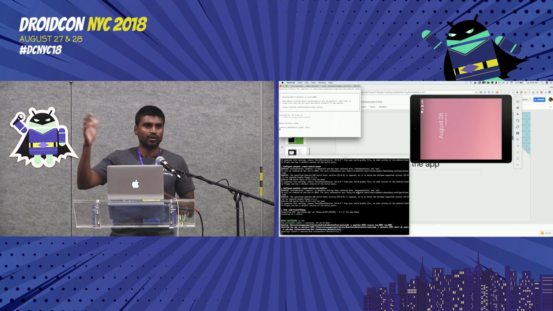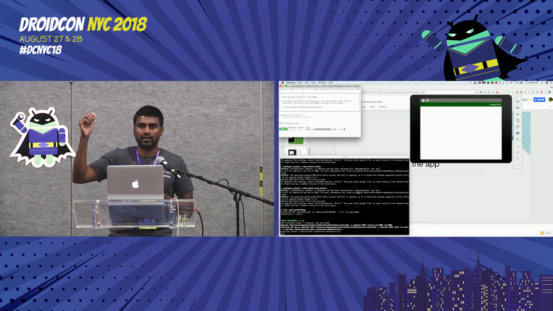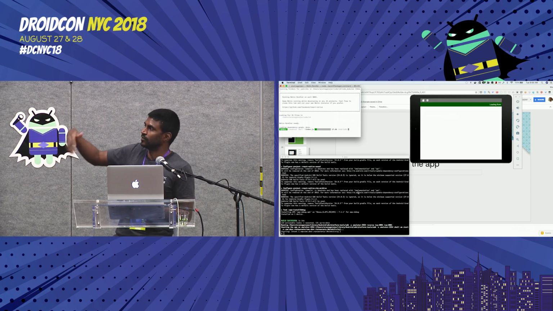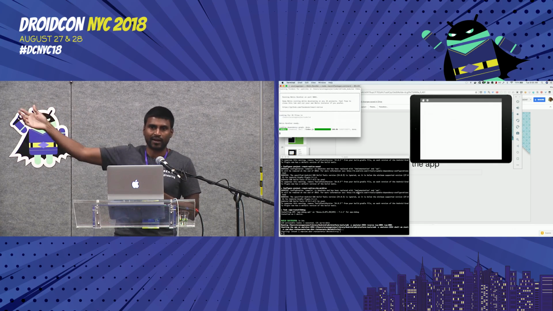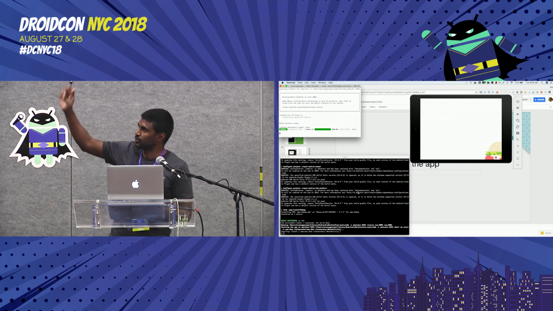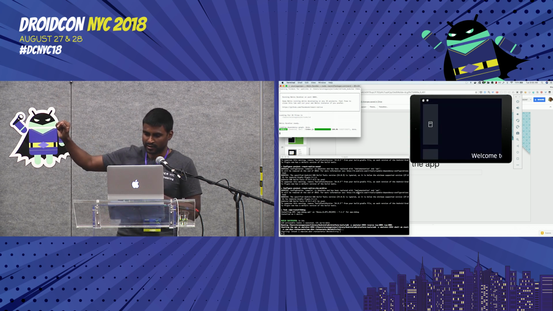Cool. So the app is booting up. Who here has used React Native extensively? Cool. So the feel of this is all pretty familiar to you all. The Metro bundler serves the JavaScript file. Our app boots up.